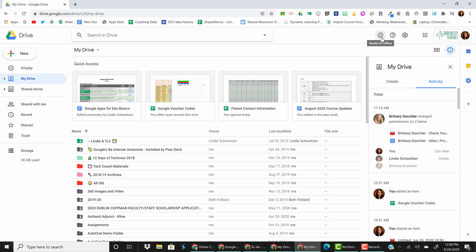Then we have some more buttons in the upper right corner. Ready for Offline will tell you whether or not your files are ready for you to use while you're offline and not connected to the internet. You then have Google's support, and you have your settings.